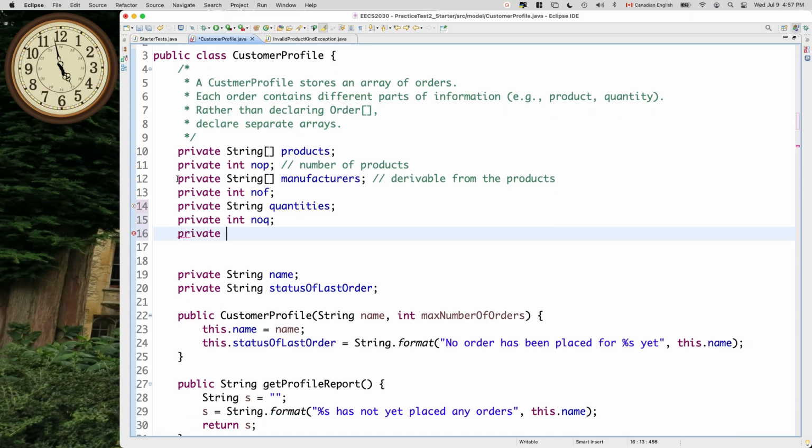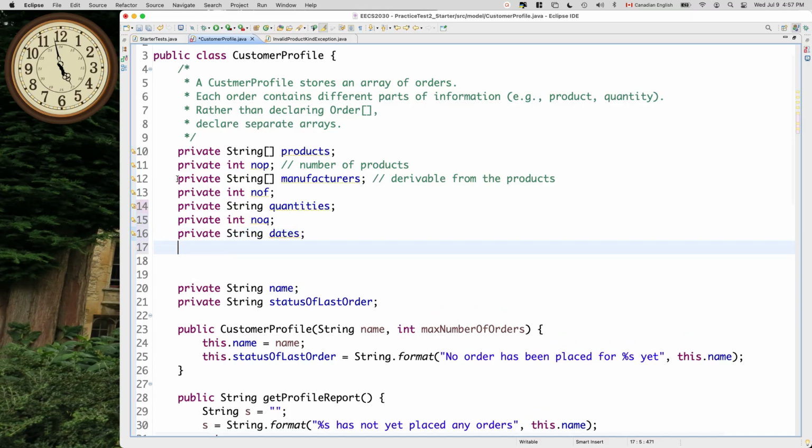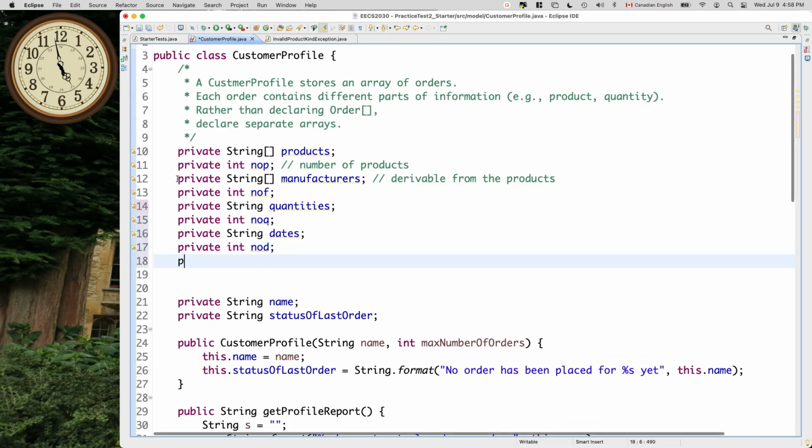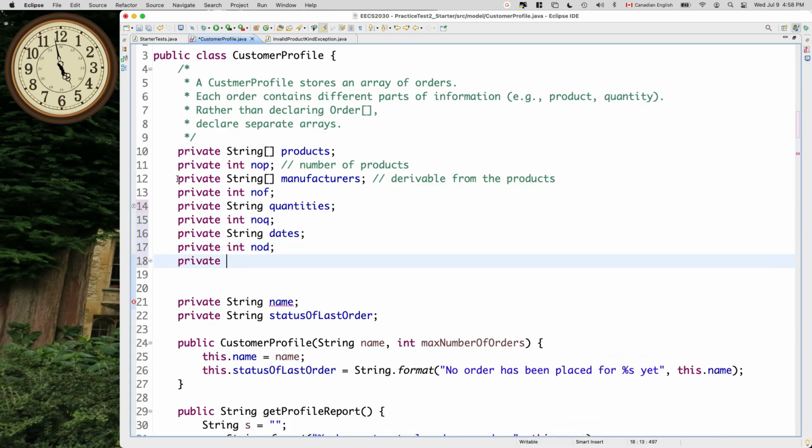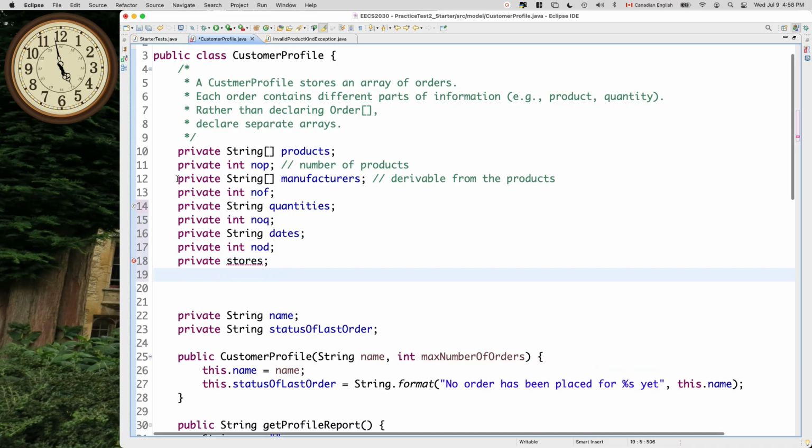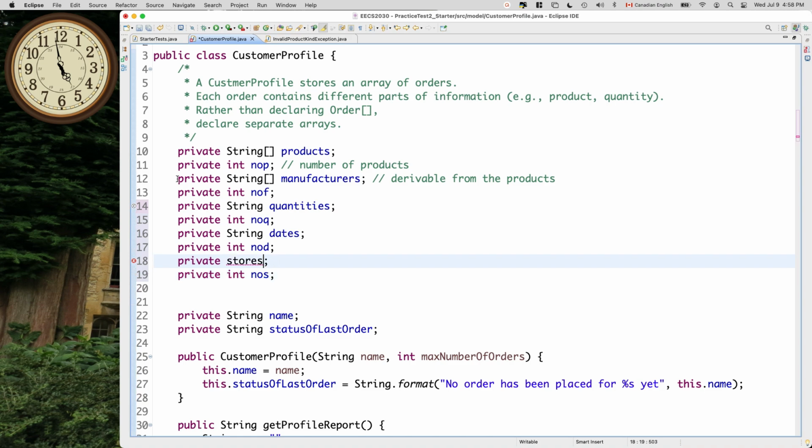Also private string, we got the dates for the order. So private int number of dates. And we also got private stores, and private integer number of stores. Of course, it should be a string array, each one of them.